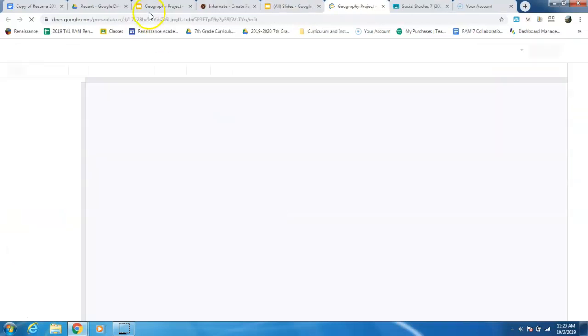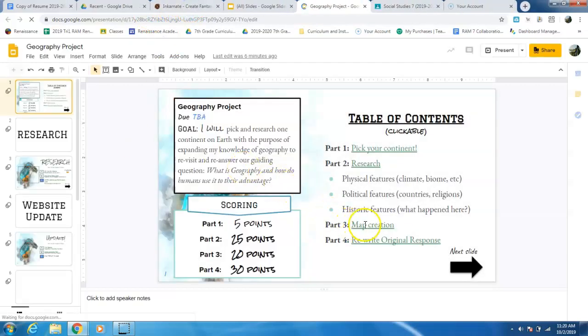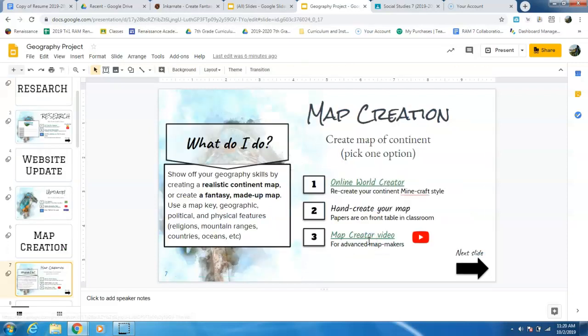So once we get into our geography project, we're gonna go down here to map creation because we already have our research, our website update, and everything else complete. So let's go down to map creation. Here we go, map creation. I even have it linked and very obvious where to find it right here. So if you don't know where it is, you're not trying. Make sure you try just a little bit harder to find these things.